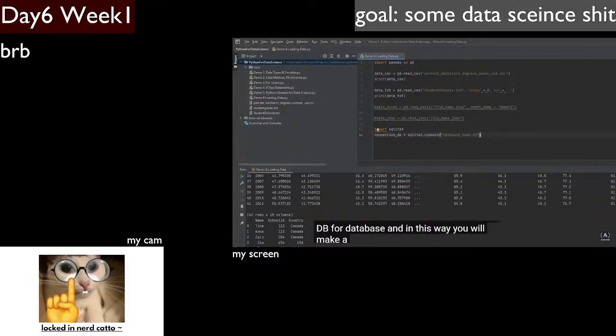And in this way, you will make a connection with the corresponding database. The way SQL works is that in SQL, we are creating databases, and within each database, we can have multiple tables, and each table has its own name.